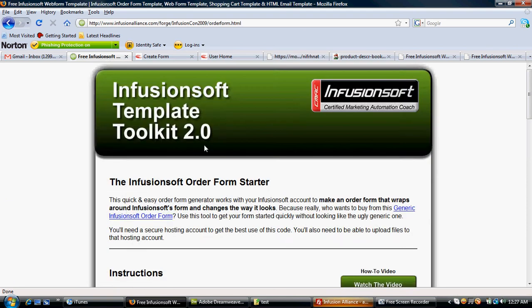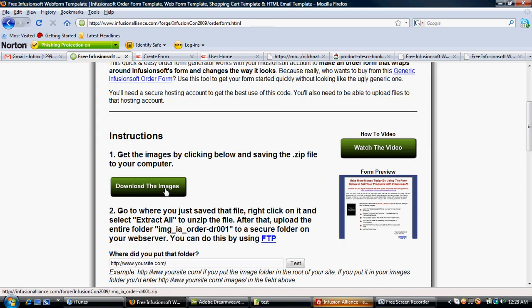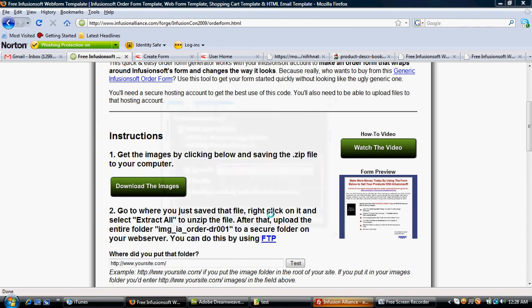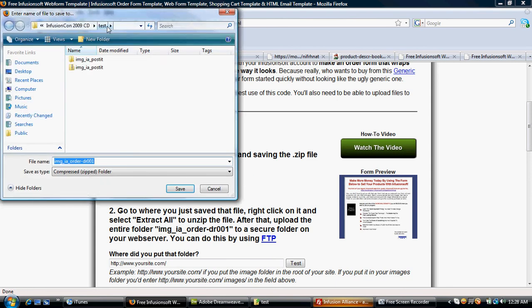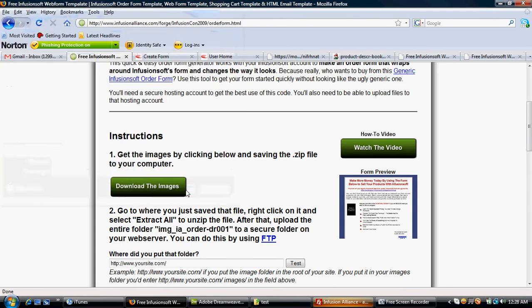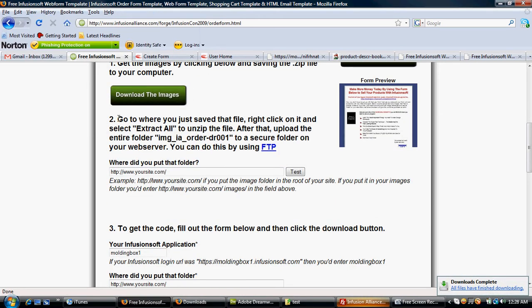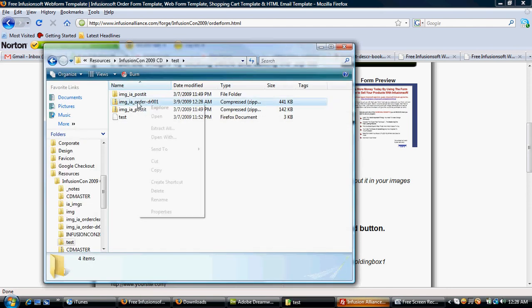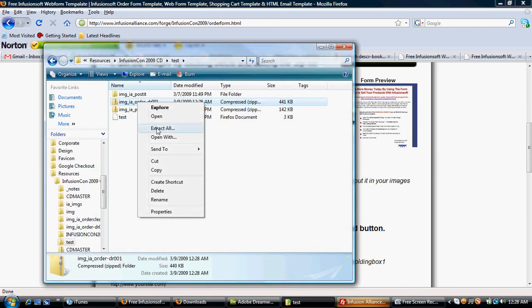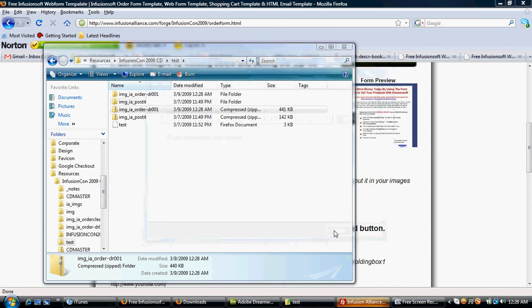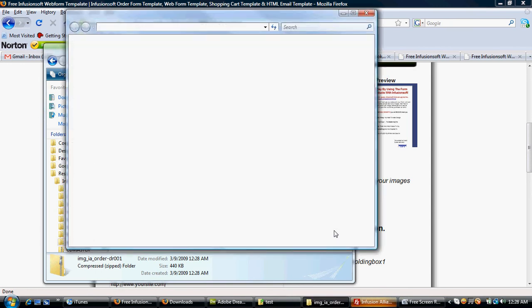Step one is get the images. So we'll just click right here and save this file. In my case, I'm going to save it to the test folder. Step 2 says go to where you just saved that file, right-click on it, and select Extract All to unzip the file. So again, back to this test folder, I'm going to right-click and go to Extract All. That may be different on some computers, but essentially we're just unzipping those files or extracting. So here we have all the image files.